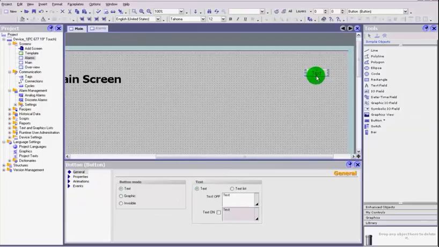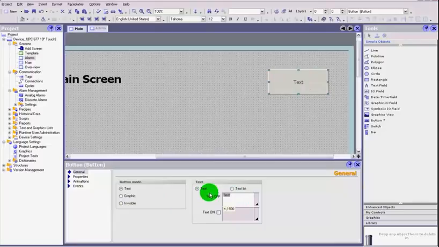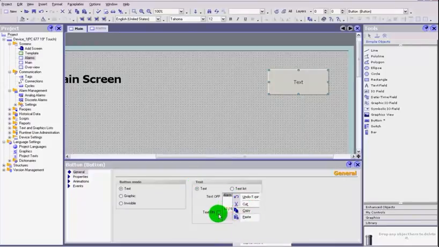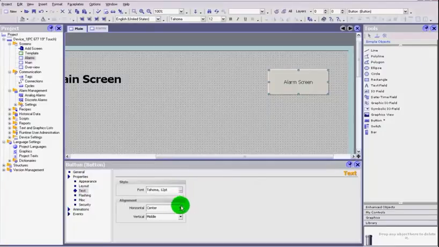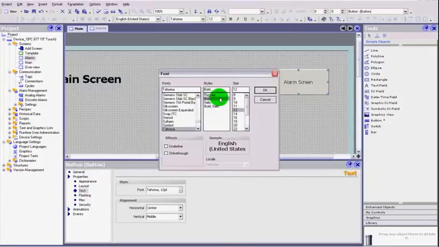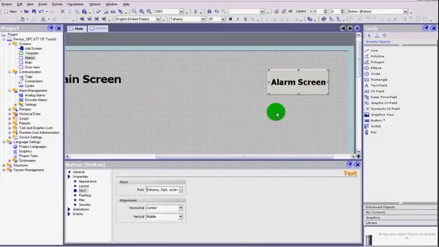Let's just pop it up to here a little. And we'll just extend that. We'll put alarm screen. Just do a copy of that. Put the text on. Taking a little bit of time here. Video software's a little slow. Just put that. Okay, so now we've got the alarm screen there. We can center it and bold it and do everything we want. There we go. Okay, so we've got ourselves a nice little button.